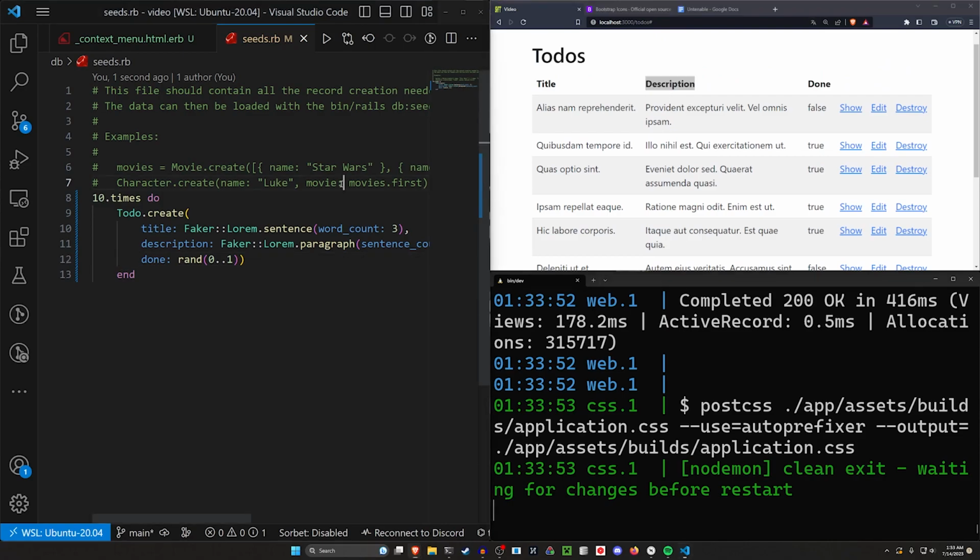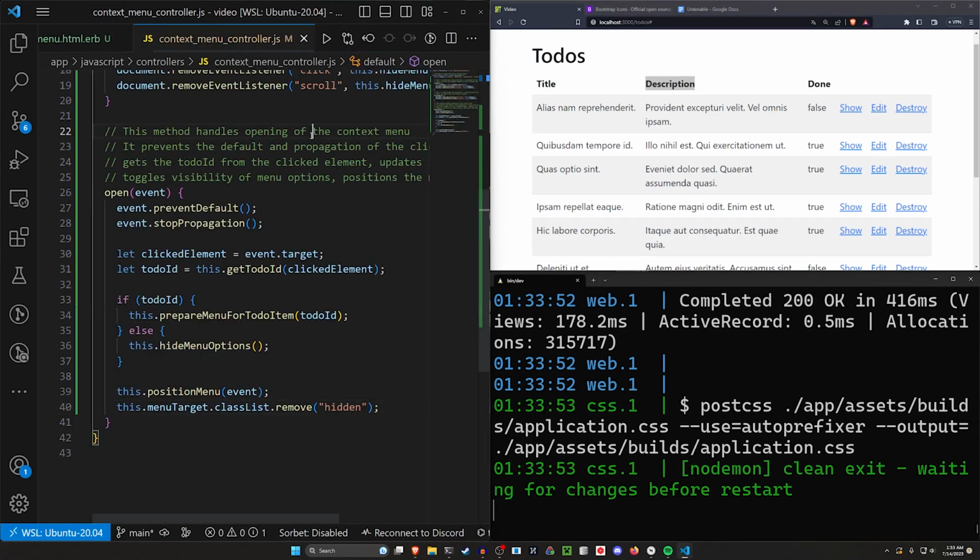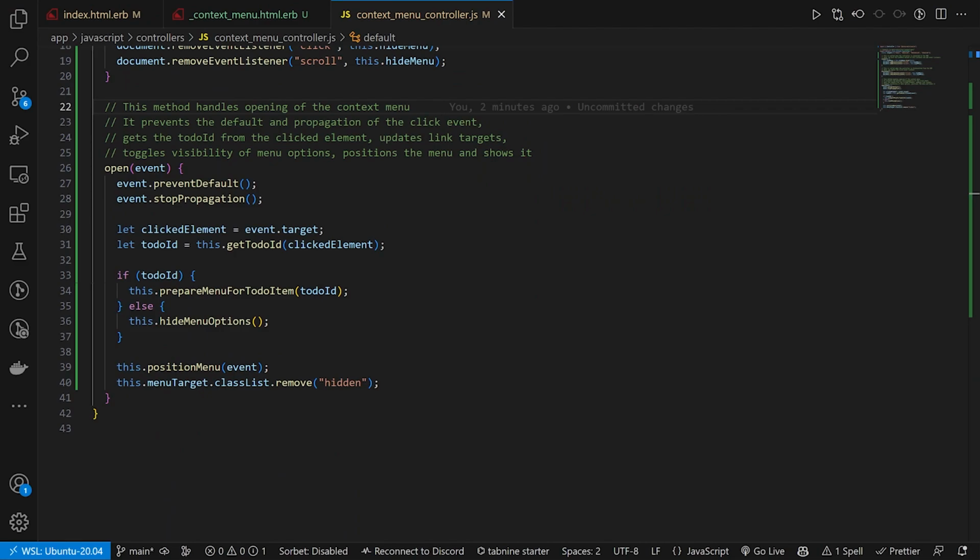Now, right-clicking is not going to do anything yet. So let's come back into our JavaScript and let's handle the rest of this. For a lot of this, there's going to be a ton of stuff we have to actually do.